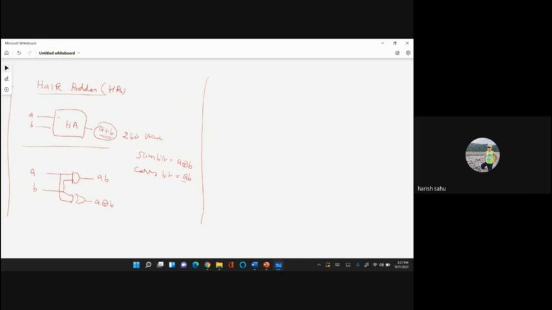So just now I told about this CNOT gate and this Toffoli gate. Suppose you are given those gates with you, can you implement this half adder? Yes, sir, it is possible. So we are given Toffoli gate. In Toffoli gate, we are getting AB.